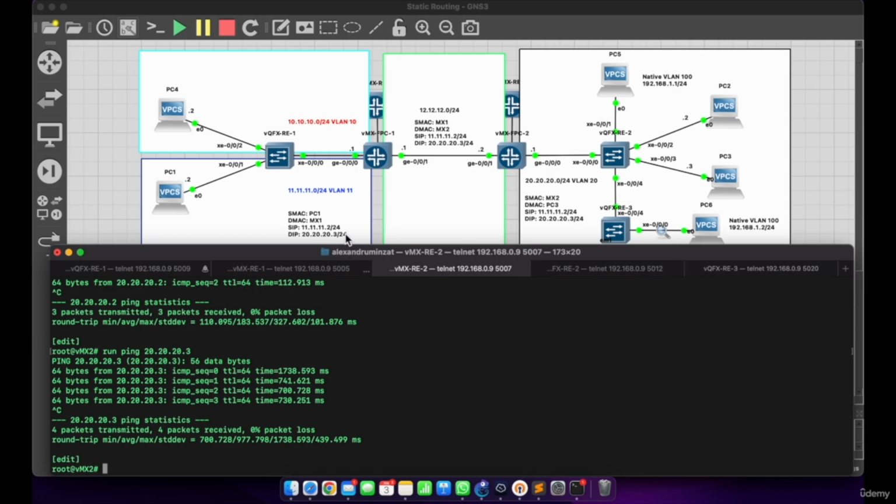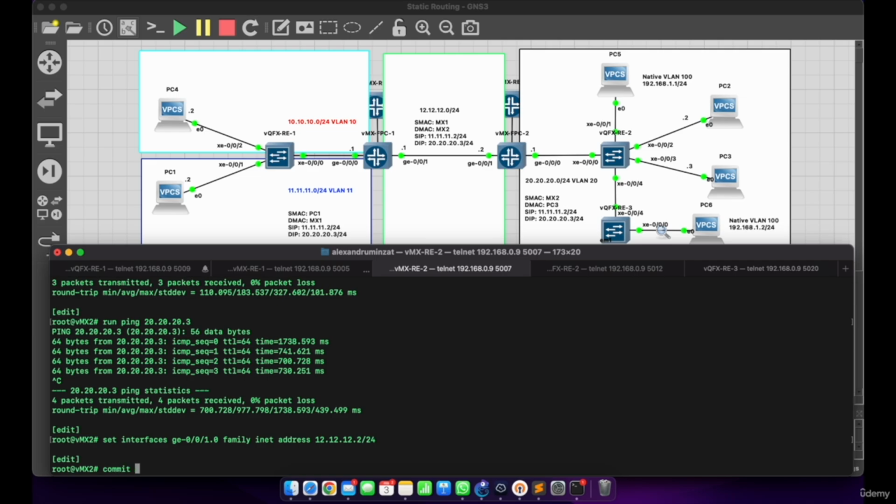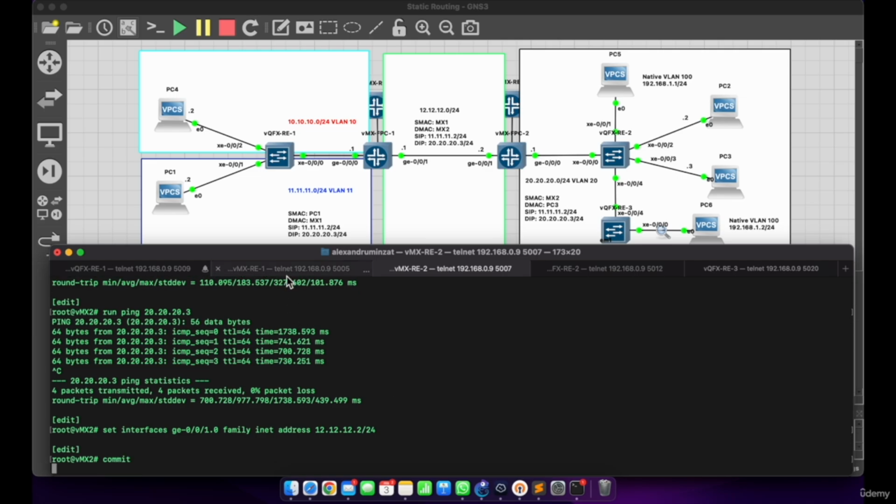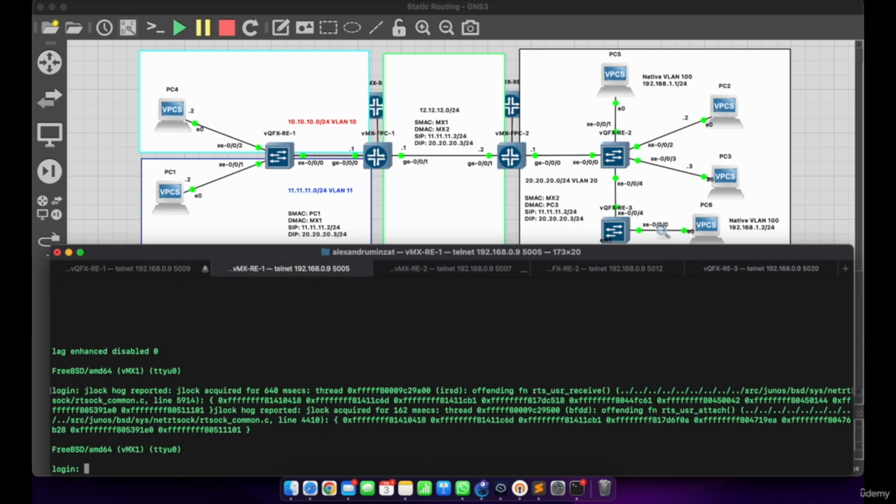Okay, so now let's move slowly to this side here. On our VirtualMX, let's configure the interface to VirtualMX1. So set interfaces ge-0/0/1.0 family inet address. We'll use 12.12.12.2/24, commit, and moving on to MX1.